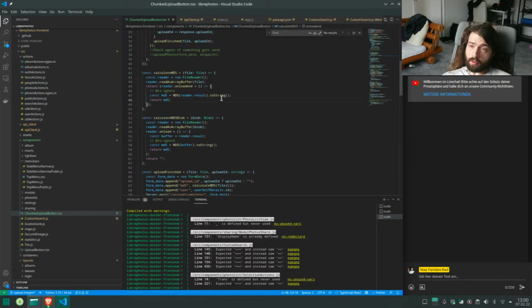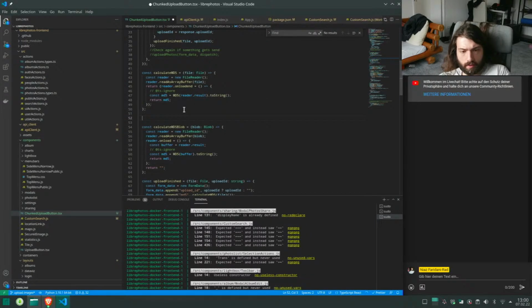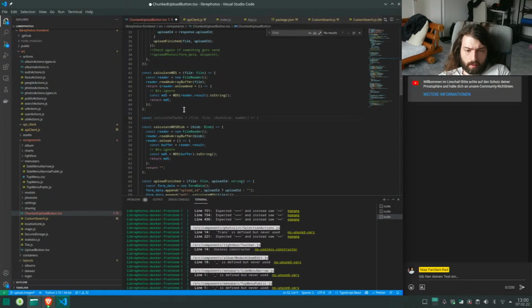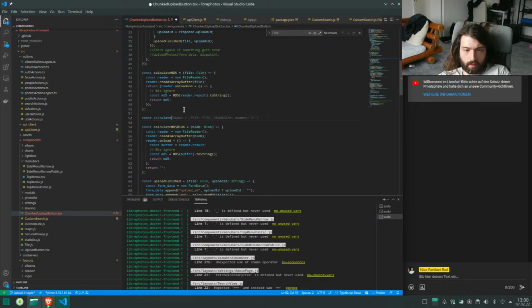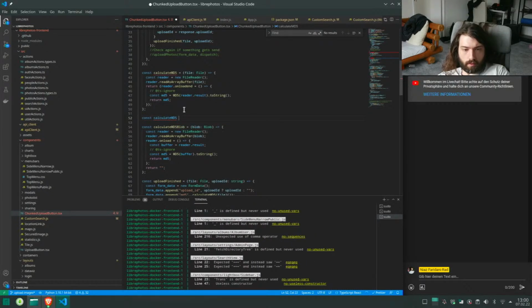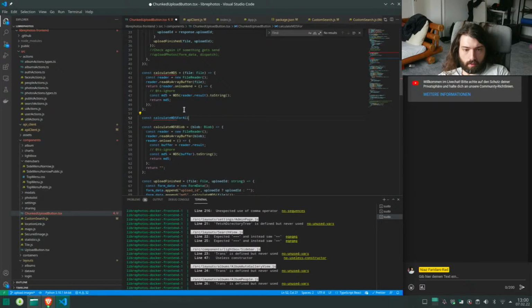But it shouldn't change the MD5 hash if we do it in chunks. Or am I stupid? But I kind of have to try, I guess. Const let MD5 for all chunks.